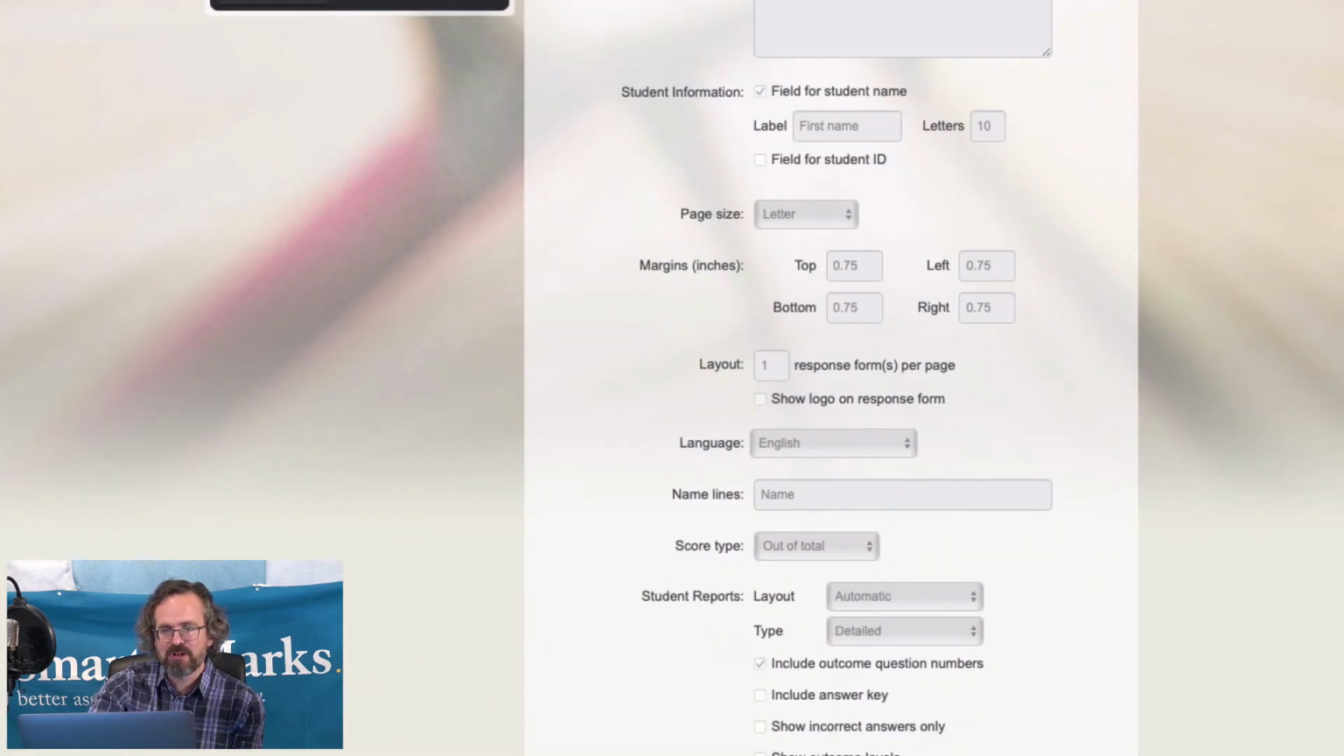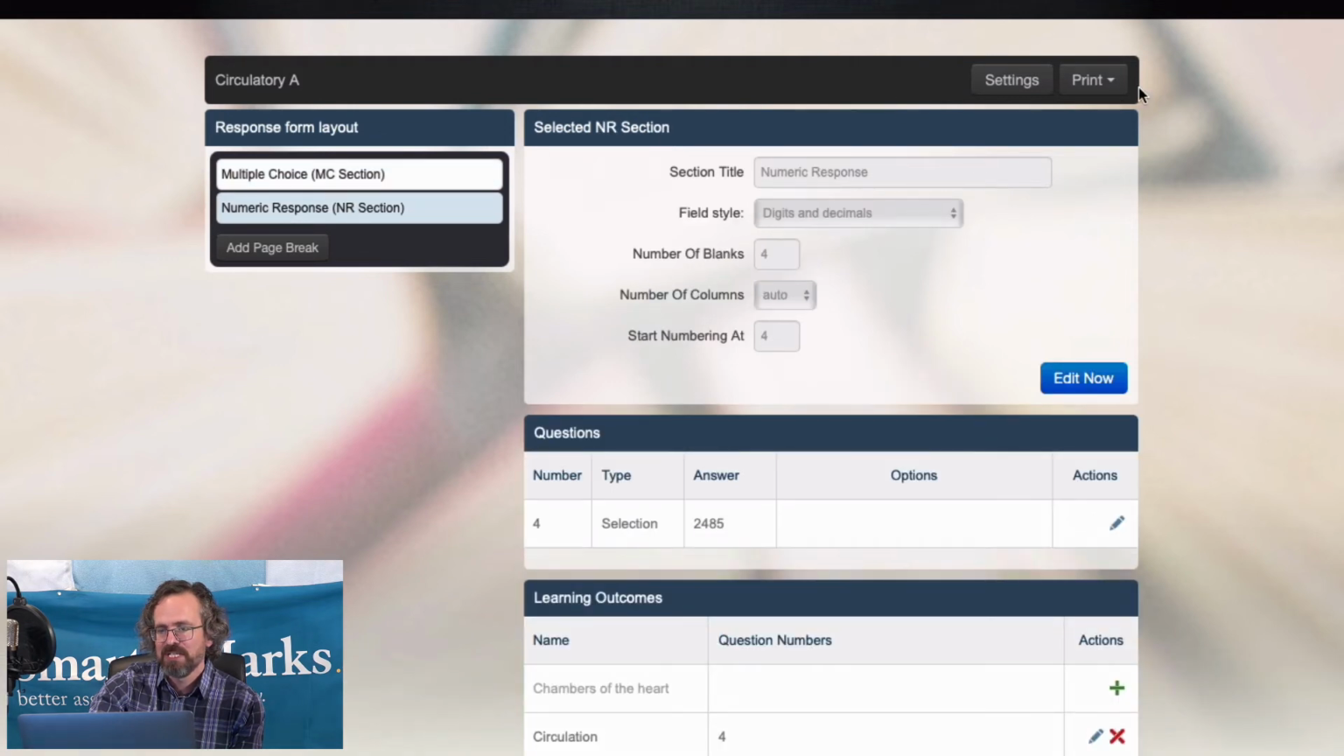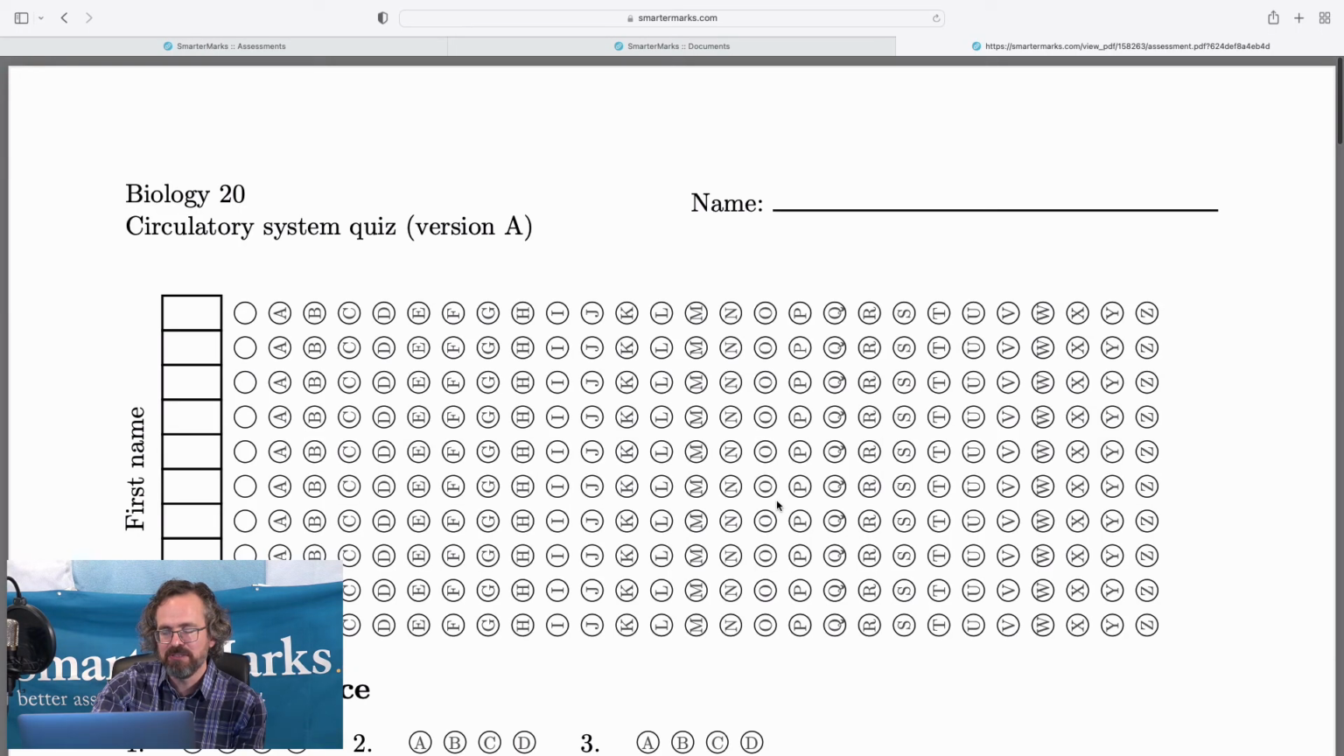And there we go. So we've got our multiple choice section. We've got our numeric response section. So we can print a question book, for example. And we can say, actually, let's do a response form at the front of that, build.